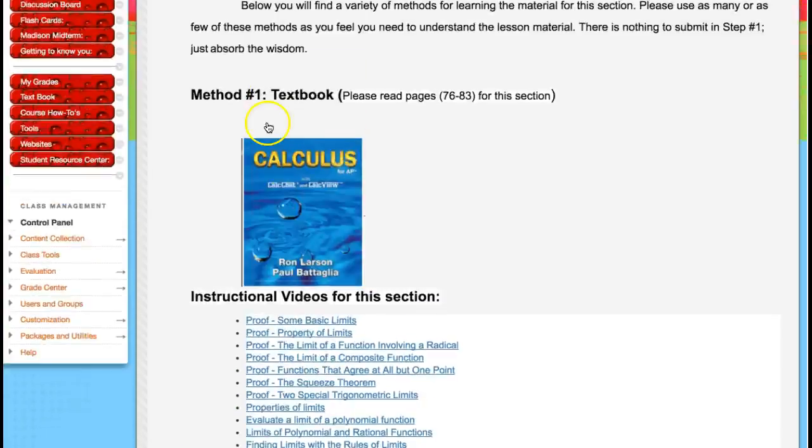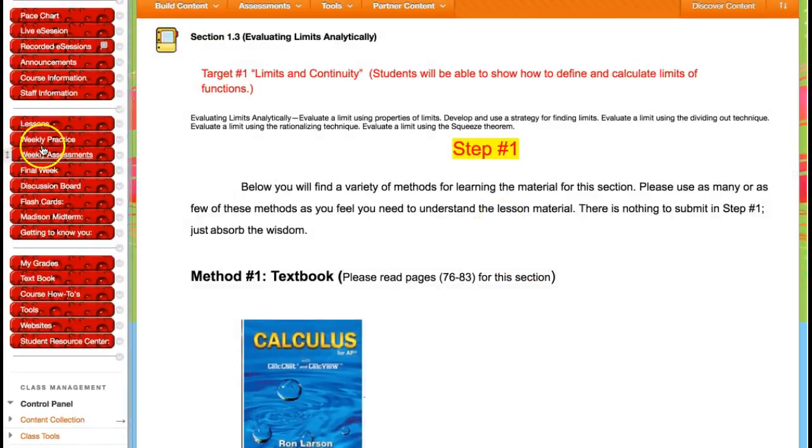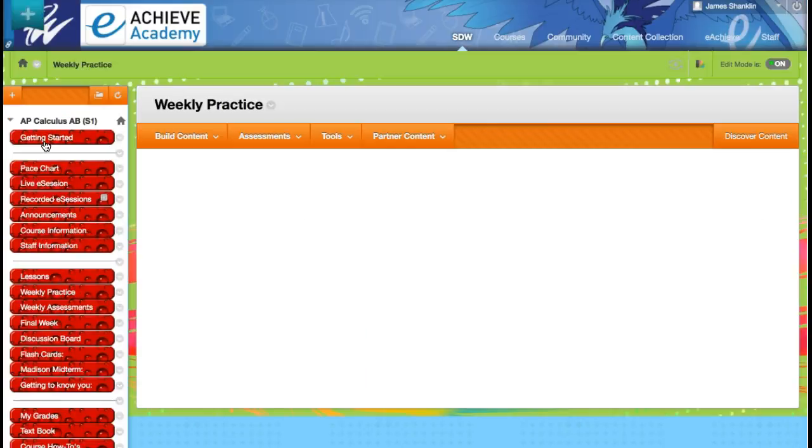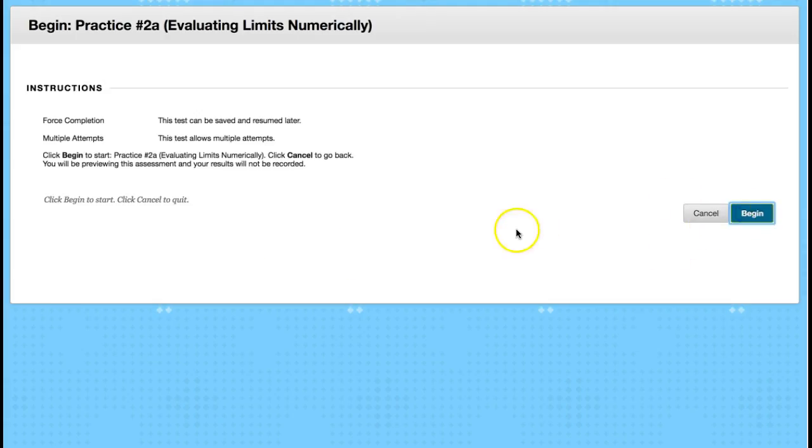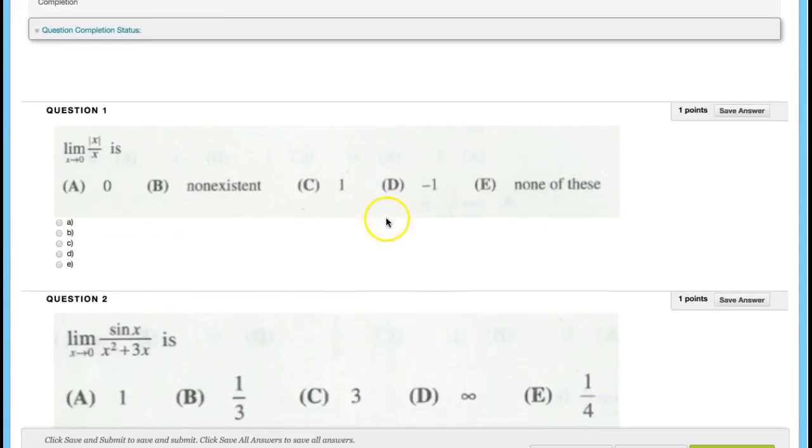Once you're done with the lesson material and you say, hey, I really get this stuff, go to the weekly practice, click on that, and find practice number 2, because that goes with week 2. Hit begin, and you have to get an 80% or better in order to move on.